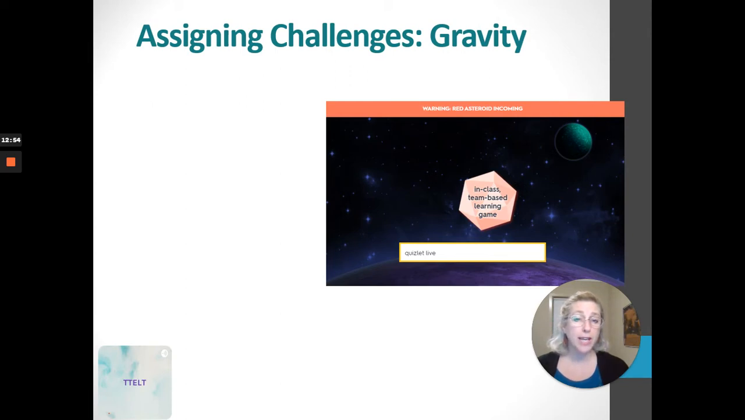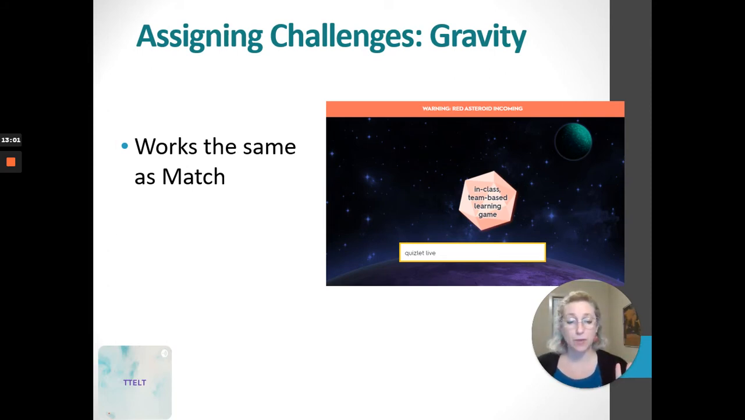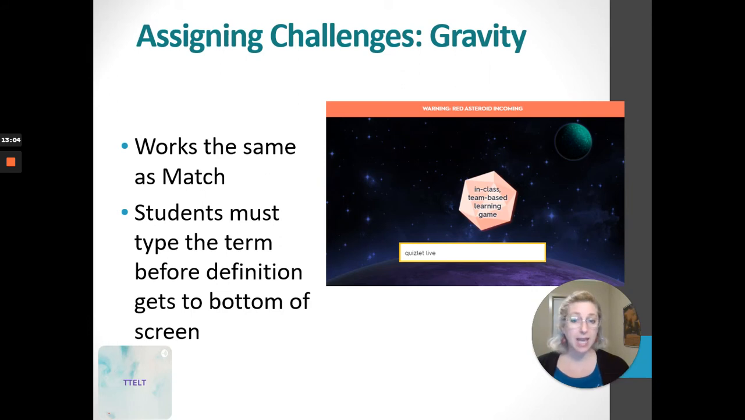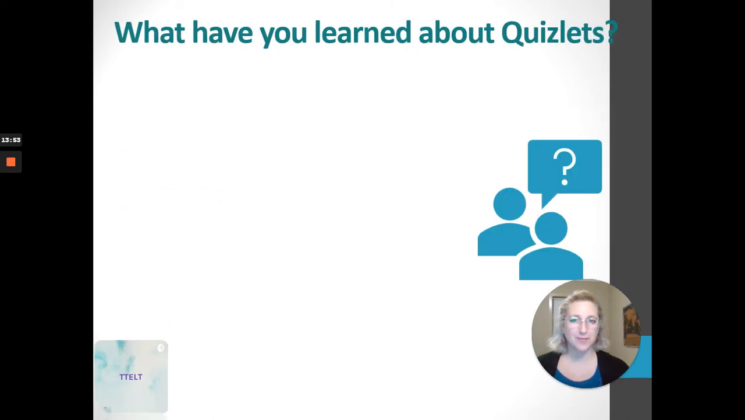The other game that you can play is Gravity, and assigning it as a challenge works the same way as it does with Match. But in this game, the students must type the term before the definition gets to the bottom of the screen. It'll move at different speeds depending on if they're doing beginner or medium or hard. If they're doing the fast one, it'll go at different speeds down their screen, and they need to be able to type in the word, the term that goes in the blank, before it hits the bottom.